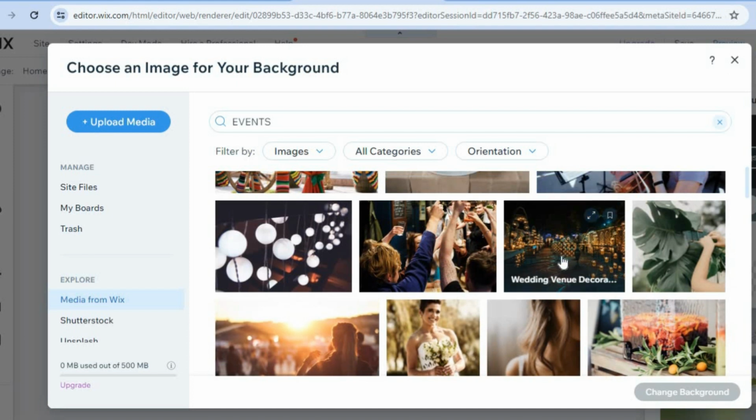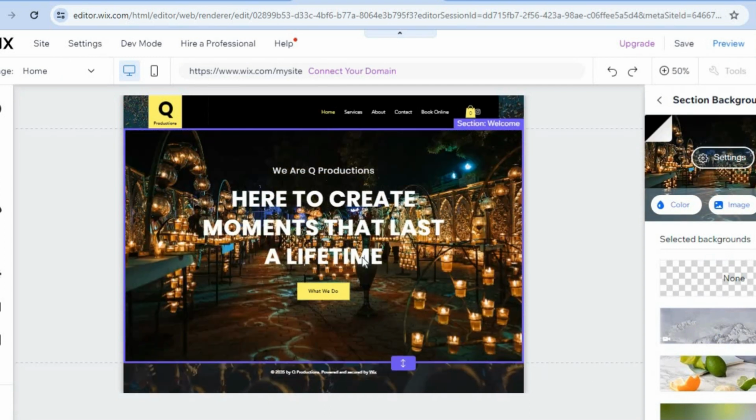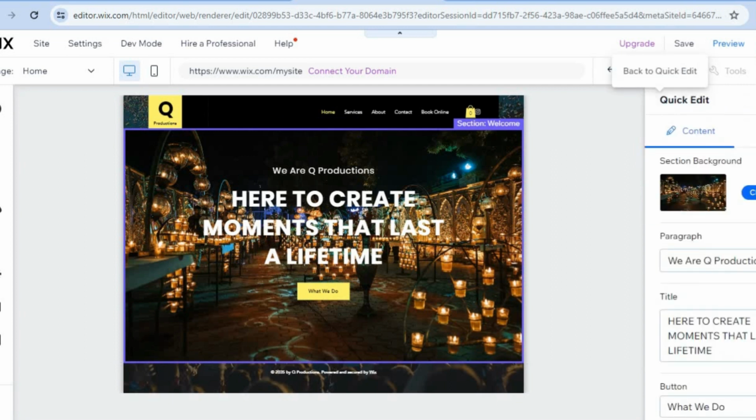So let's say I would like to use this one. So I'll tap on it, then select change background, and you will realize that the image has changed. And you can do this to whichever page. It's quite easy to edit a website using Wix.